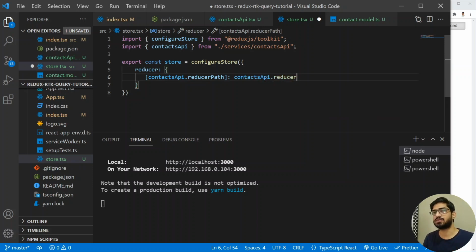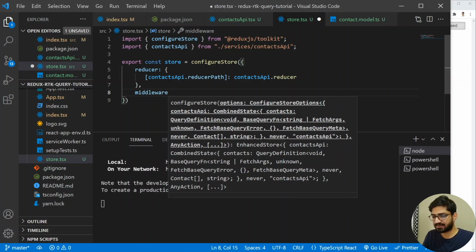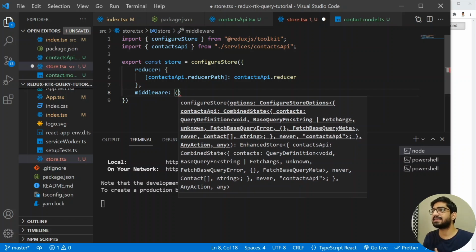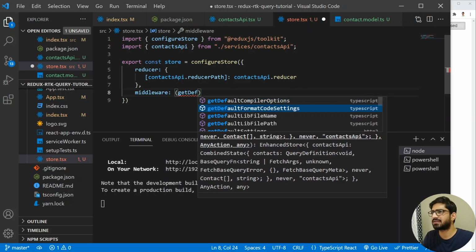So now we have added the reducer, but we also need to add a middleware to it. So I'm going to add the middleware, and this middleware is actually going to help us with the caching of the server data, validation, polling of our data, and a lot of other features of RTK Query. So let's add the middleware. All right. And inside this middleware, we have to use getDefaultMiddleware. I'm not going to add any external middleware. I'm going to use whatever the default middleware is.